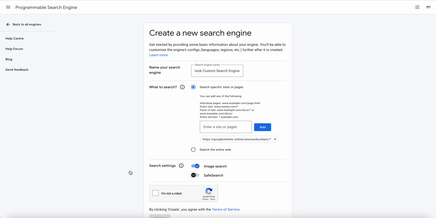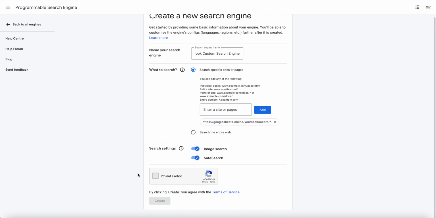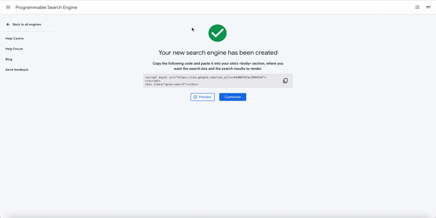Image search, safe search, and you need to pass the I'm not a robot challenge, which is reCAPTCHA. There is a probability Google will show you some pictures to pass that check, and that's it. Google will give you a basic code which says copy the following code and paste it in your site body section where you want the search box and search results to render. If you add this anywhere in your website, the search box will be displayed, and below that, when you start searching, the results will be displayed.